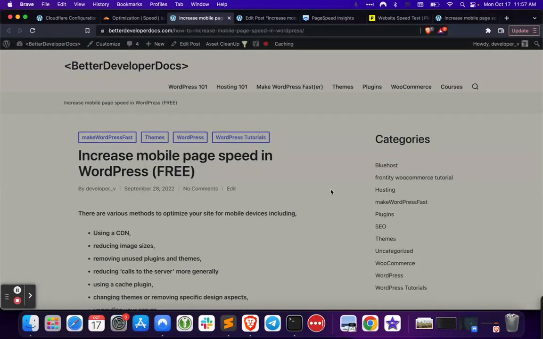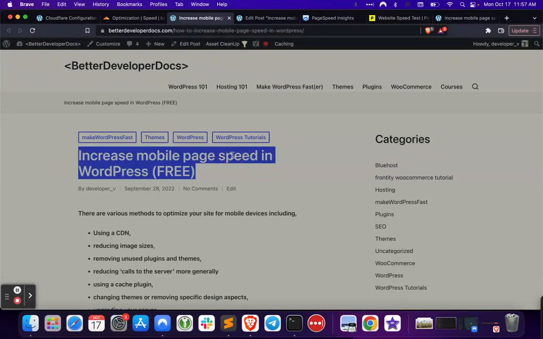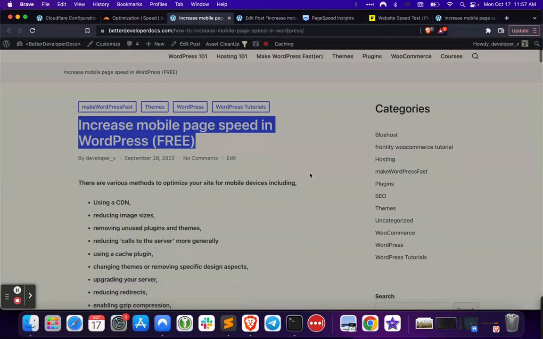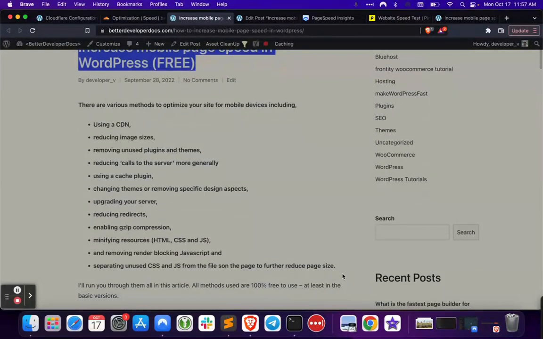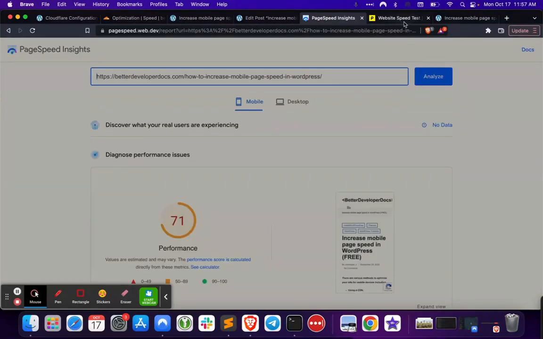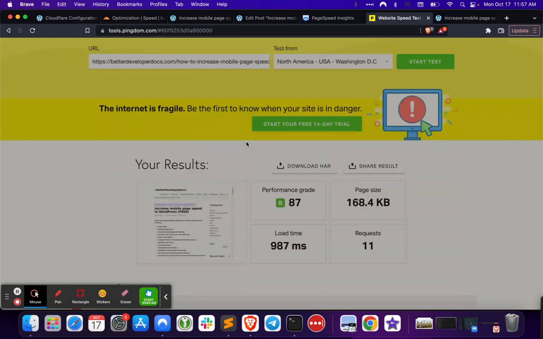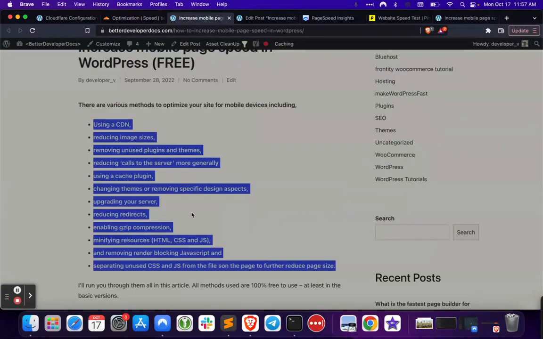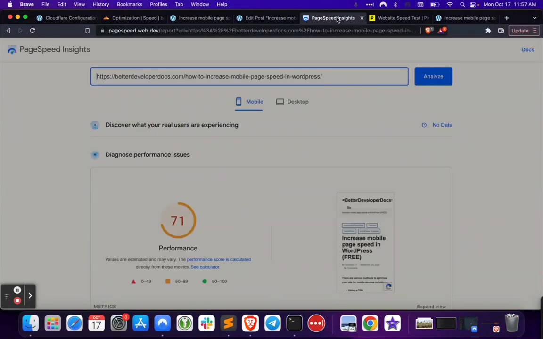This is one of the last videos in this series of how to increase your mobile page speed in WordPress. And in the previous videos, I took you through all of these different methods to increase your page speed. And I used Google Page Speed Insights and Pingdom page speed tools in order to measure our page speed improvements over the course of implementing all of these different methods, or most of these different methods.